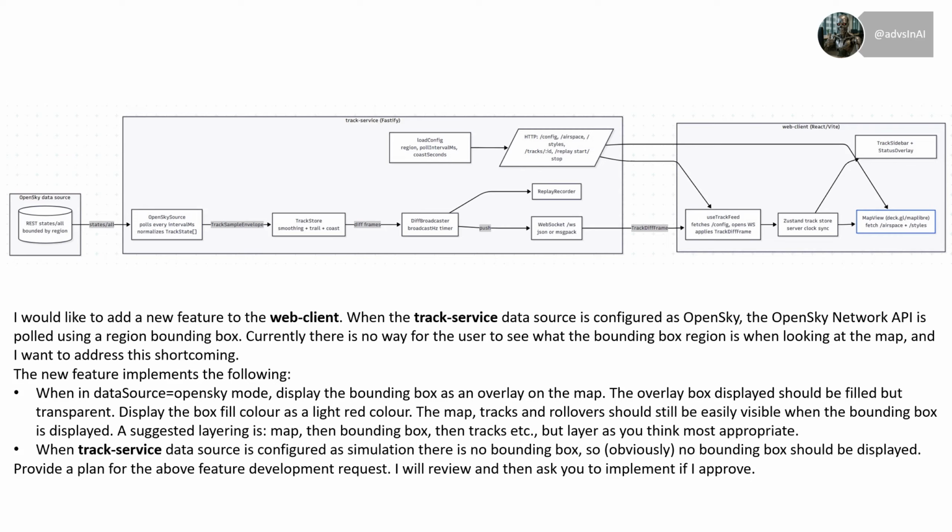This architecture diagram shows the three main components when the application is in OpenSky Network mode, consuming live data from OpenSky's REST API. The small box on the left represents OpenSky itself and is, of course, external to the application. The box in the middle represents the application's track service component.